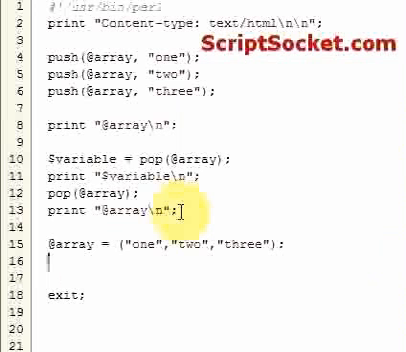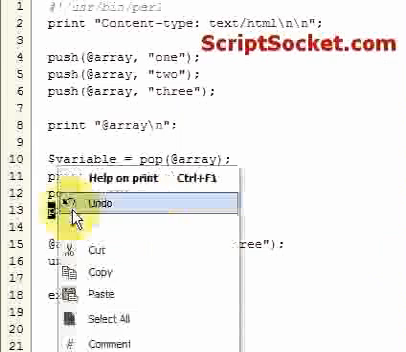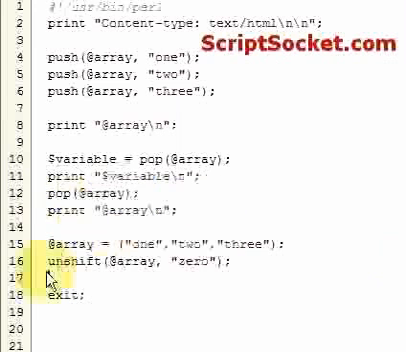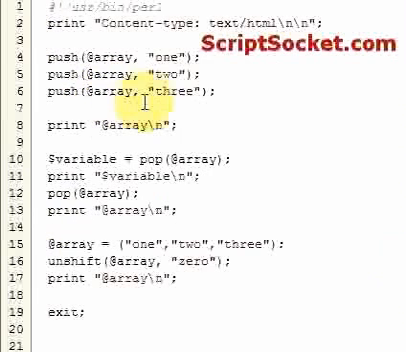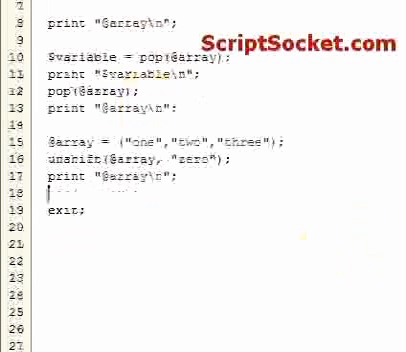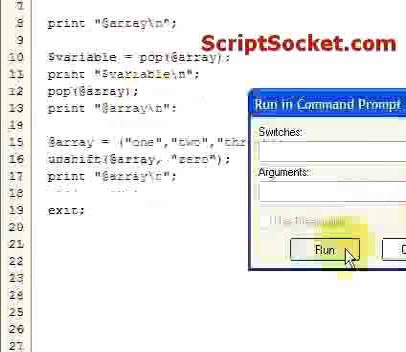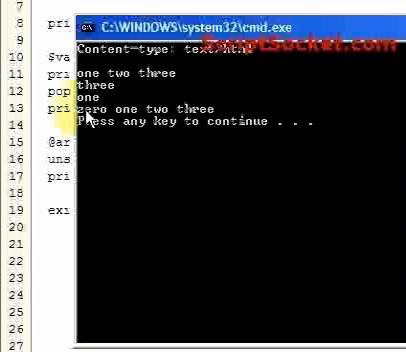So we can type in unshift, the name of our array, now if we print out our new array here, we have now populated it with the word 0 on the left hand side. So that's unshift.